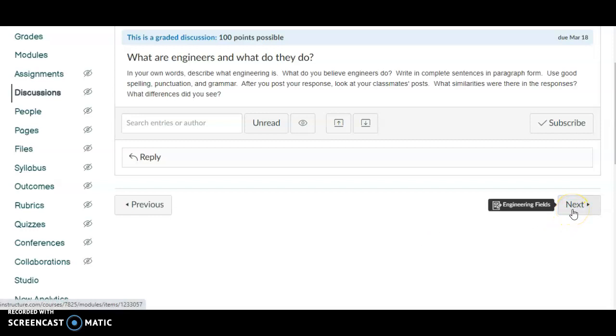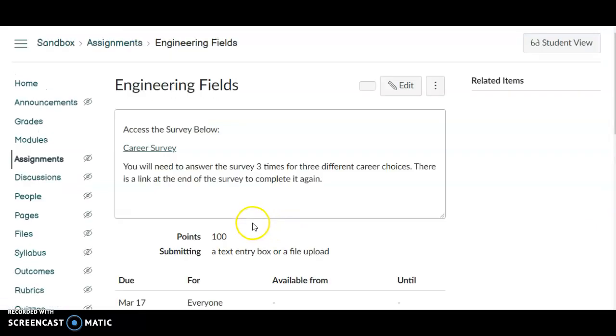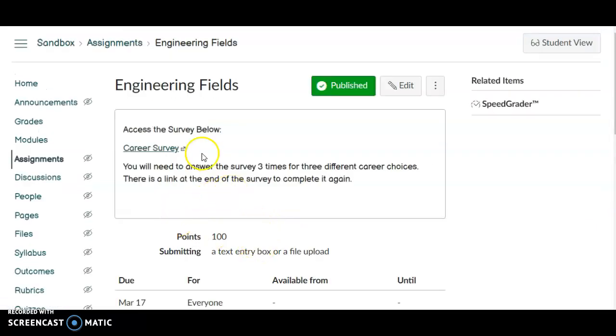After that, I start the strategy that we used, which was the jigsaw method. Here each student accesses this survey and researches 3 careers. So they're going to do a more in-depth study on 3 different careers. If they click on the survey, it does take them off-site. That's the only way I could figure out how to do it.